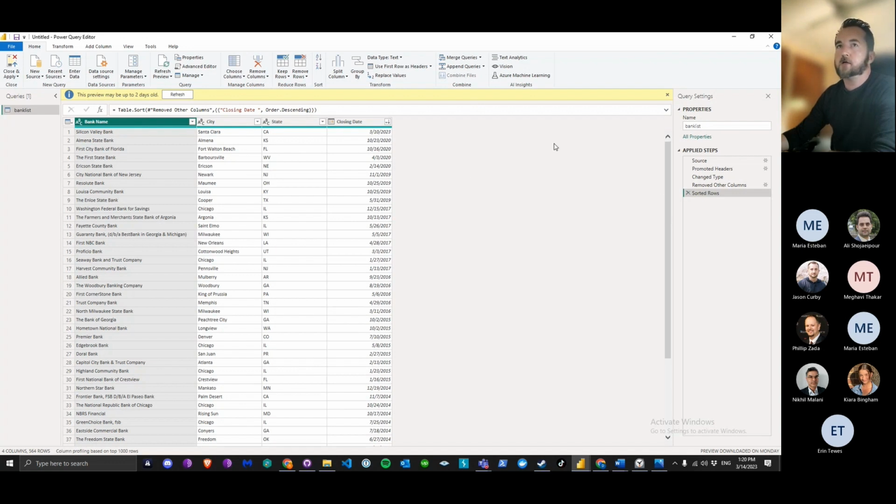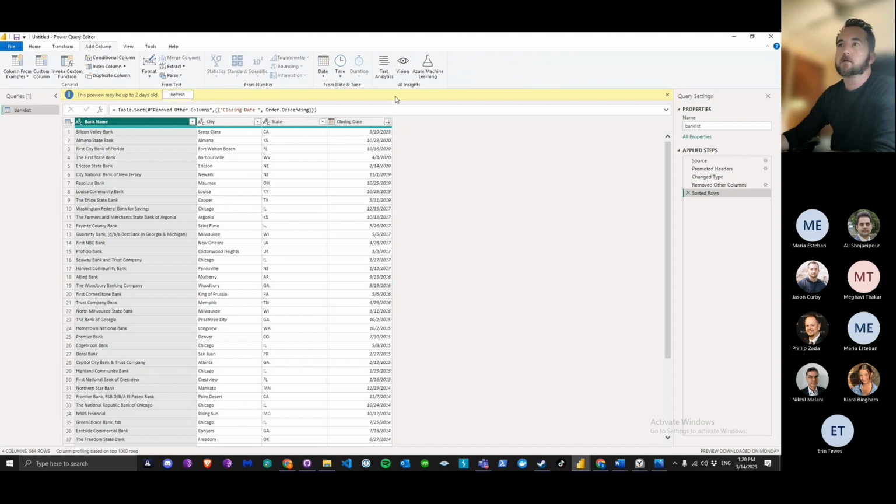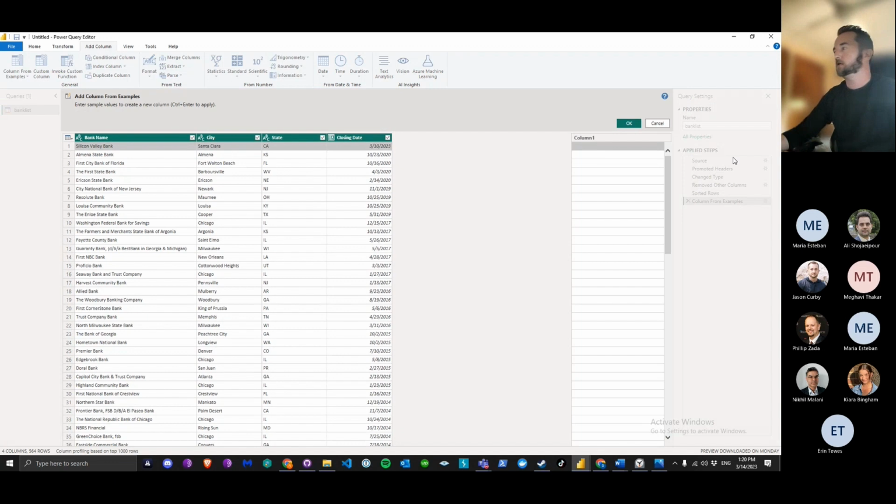So to account for that, what we can do is create a new column. I want to add a new column that brings the state and the city together, just so that it makes it easy to identify that it's actually this city in this state rather than a city in a different state. So column from examples will let us create, remember the mQuery command here.